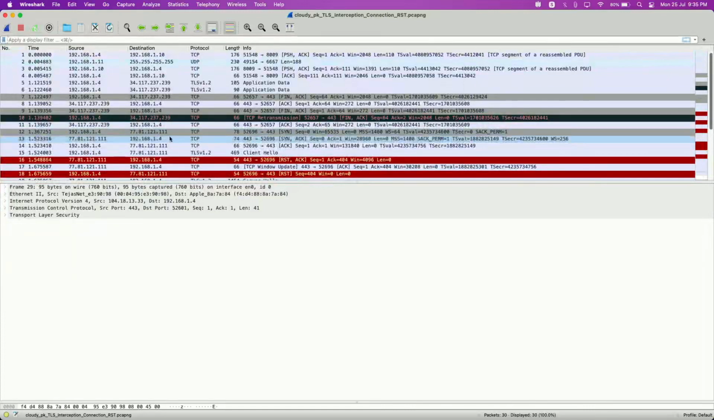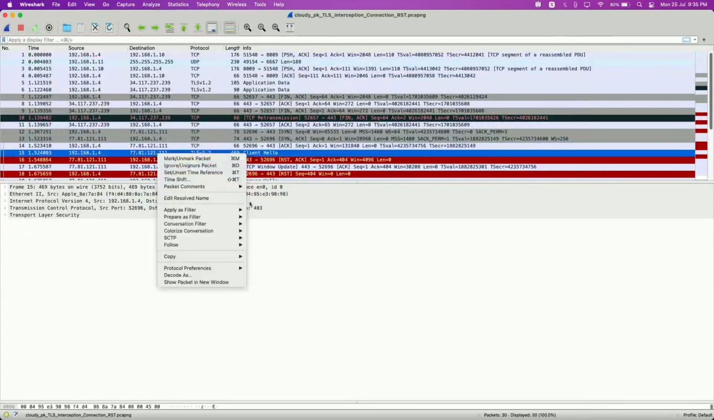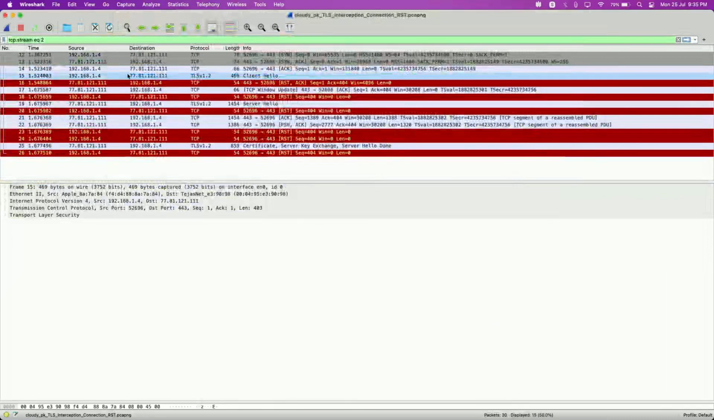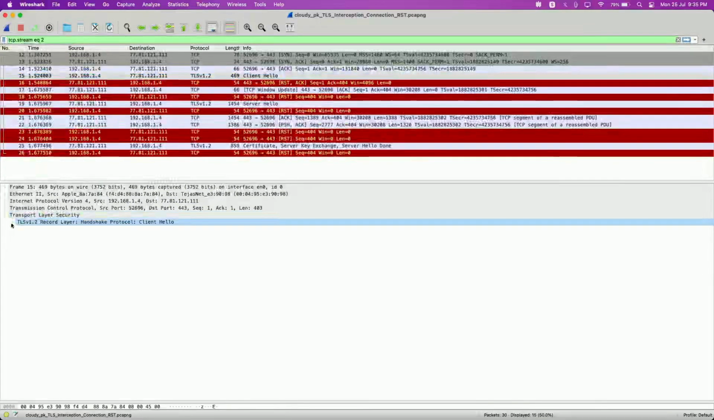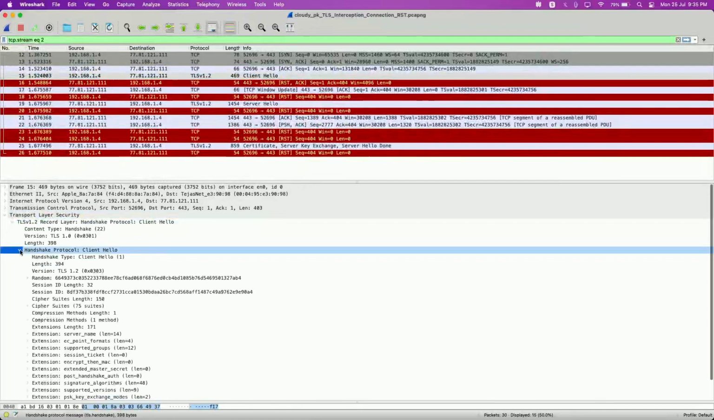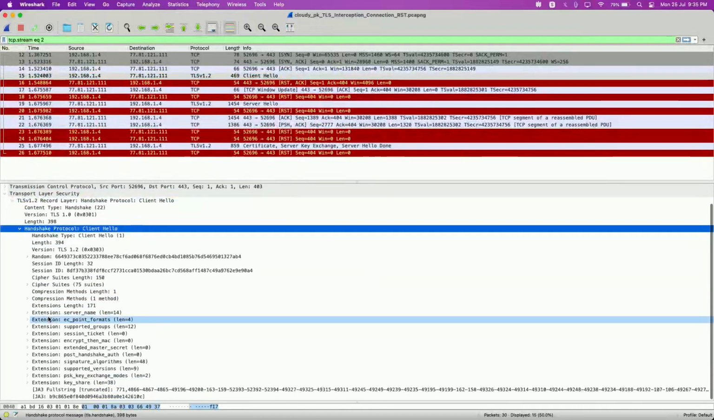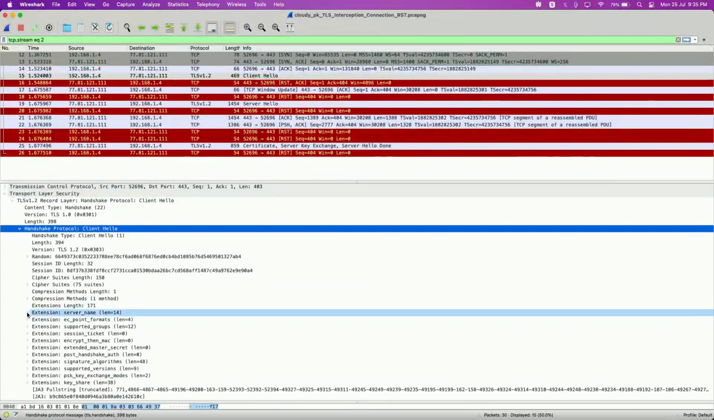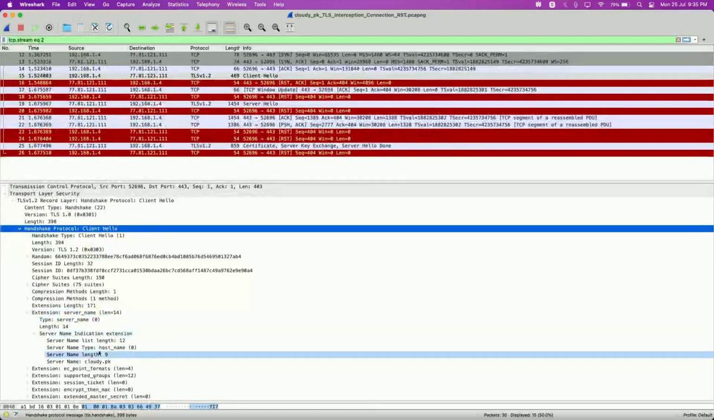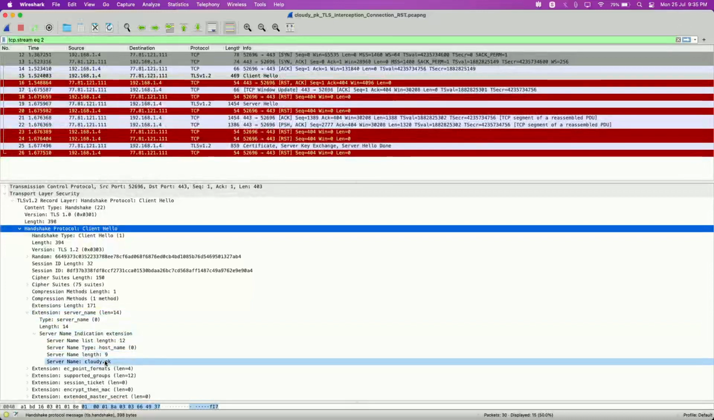Let me show you. If you go and click on the client hello packet, and I show you the TLS part, inside this you see a lot of extensions. This one is the server name indication, and you can see the host name, the server name cloudy.pk.